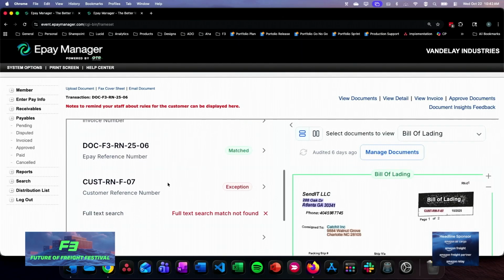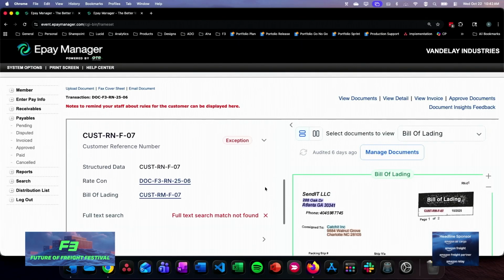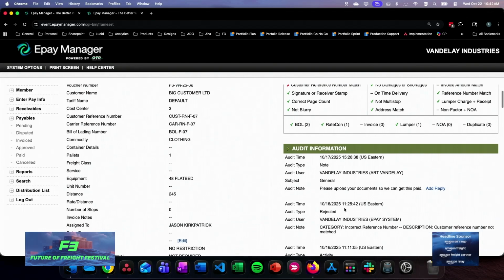And if we take a look at the details here, we can see we found an example where the customer reference number was only off by a single character. Now that is something the human eye could easily miss. And instead of your team having to handle this manually, ePay has automatically contacted the carrier requesting a resubmission, and the transaction has moved back into pending status.